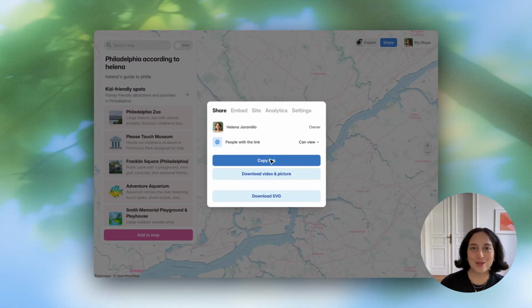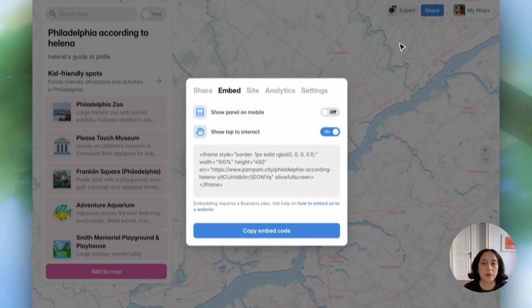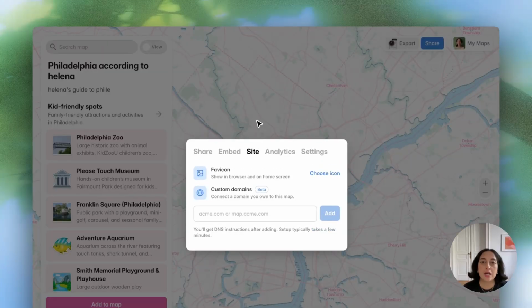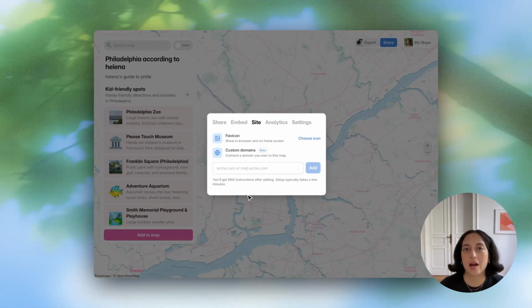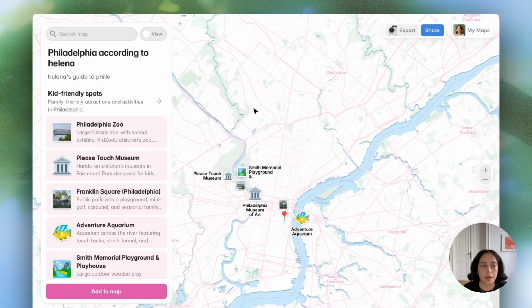for starters, all you need to do is copy the link. So you can share that in a text, in an email, in a Facebook post, in a LinkedIn post, wherever you like. You can also embed this map on your website. That's what this is. You can also add a custom domain to your map, and so kind of create an entire map app just through this. You can also add Google Analytics if you want to track how many views you're getting.